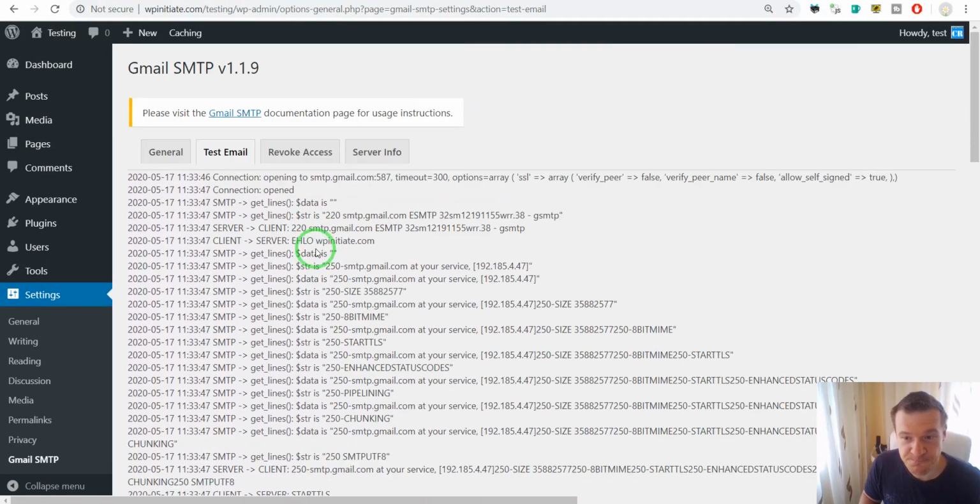Okay, so this is all for how to set up SMTP on your WordPress site to fix the WordPress not sending emails issue.